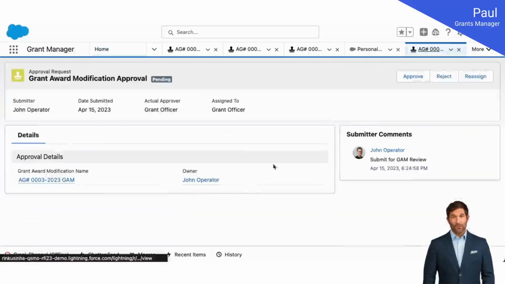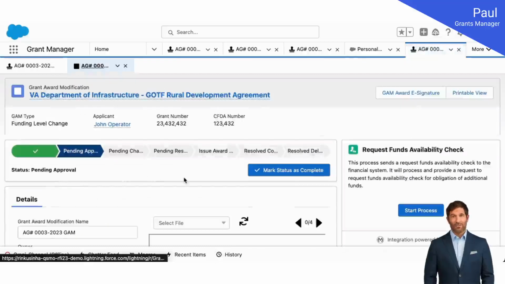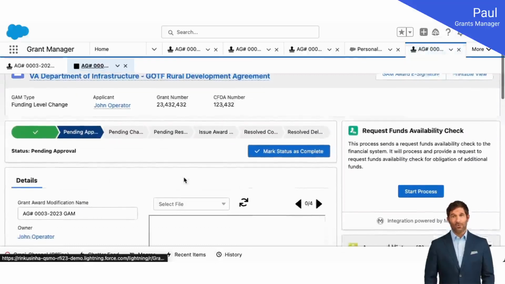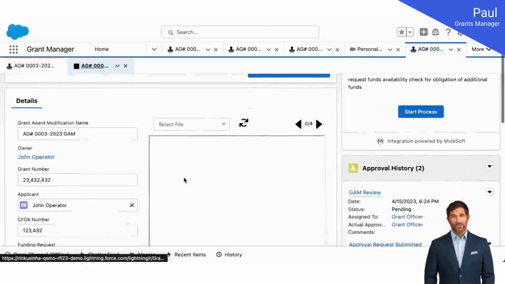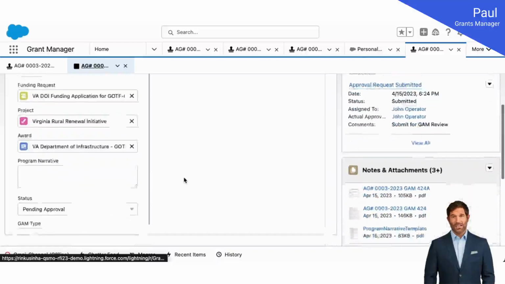On the grant award modification page, he has various tools at his fingertips that allow him to effectively perform his day-to-day activities. Paul can have a side-by-side view of the modification details along with the PDFs that John uploaded so that he doesn't have to pivot back and forth between files and the modification details.